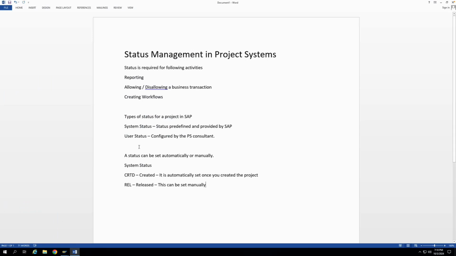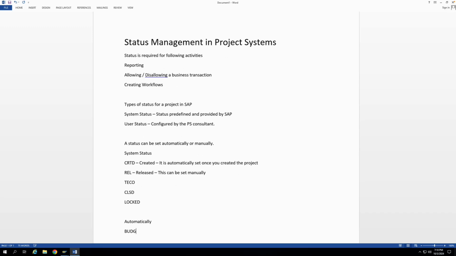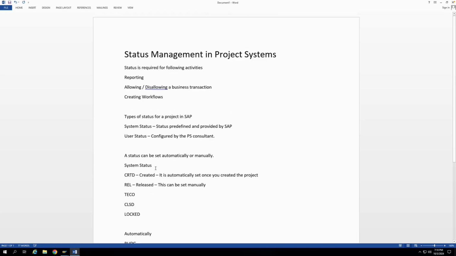So till now we covered that the system status is what the system has given us. We can set some of the system statuses manually, like released, TECO, closed, and I think LKD or something for locked. Okay, I'll just enter its name. So these statuses I can do manually. Some of these system statuses which are set automatically are BUDG, that is budgeted, and AVAC, that is availability check. All these we will learn in the subsequent sessions.